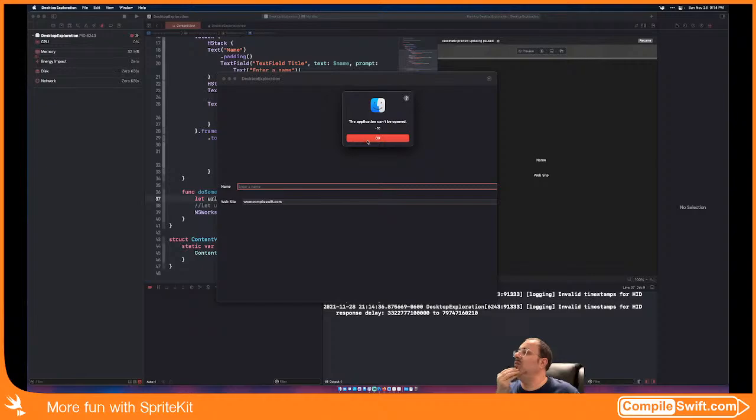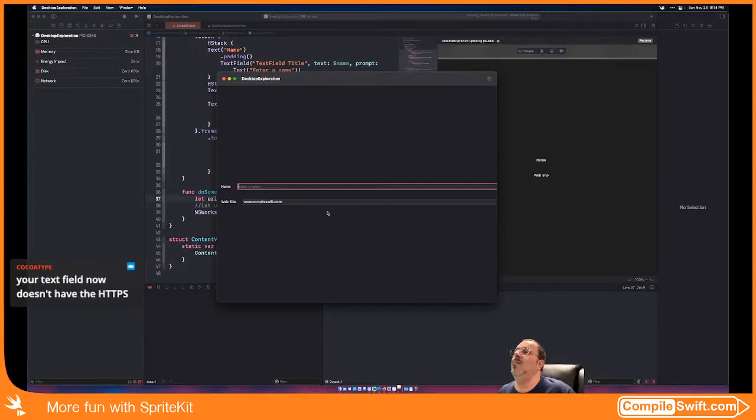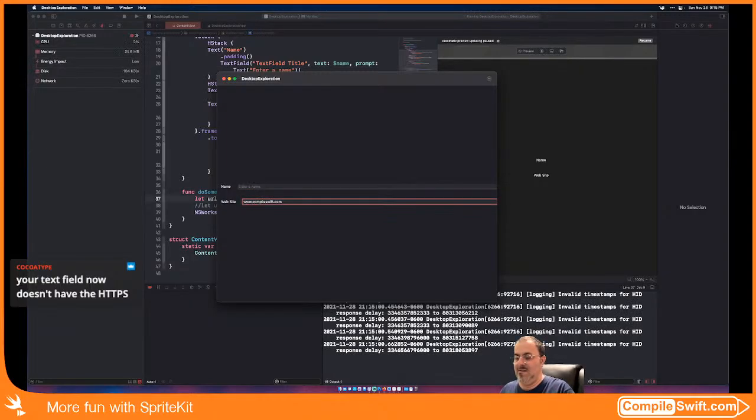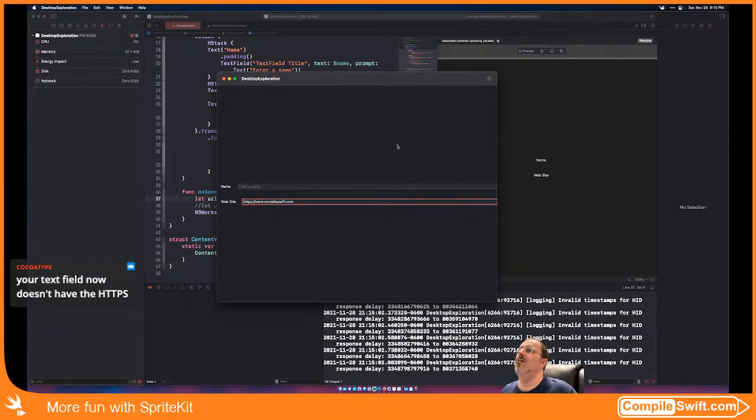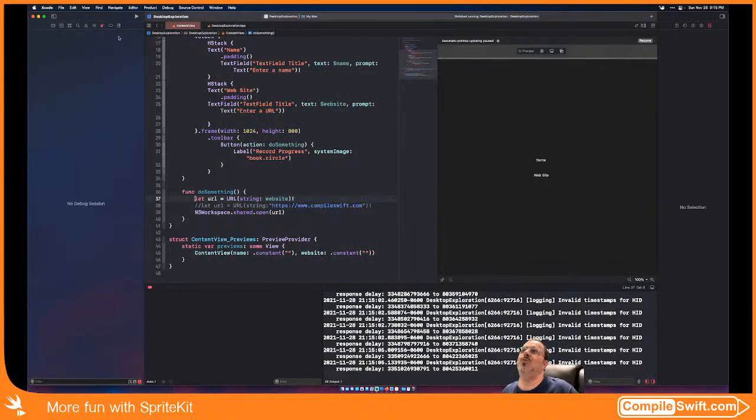What is it not happy about? I'm really curious. I know this is probably making it really boring for everybody, but I'm really curious as to what the hell's going on in this, right? Your text field now doesn't have the HTTPS. Did I not put it in? Did I put it in? See, yeah, no, that's just a pre-populating, right?